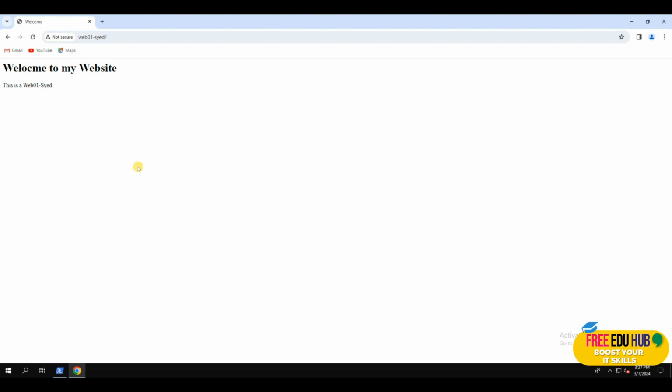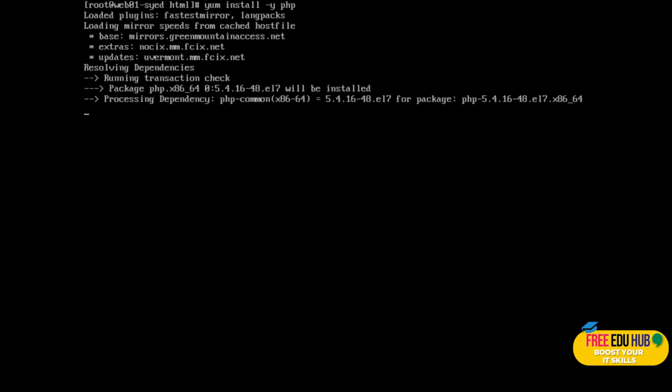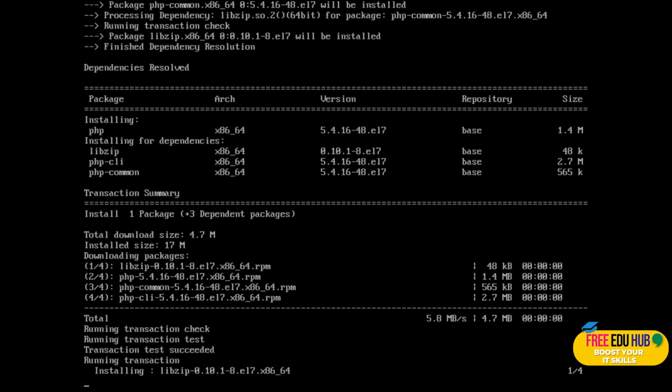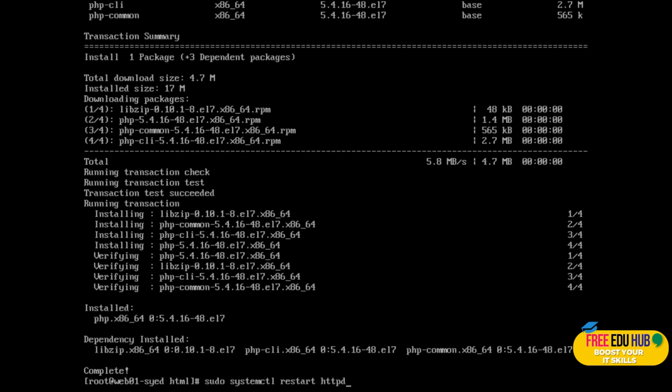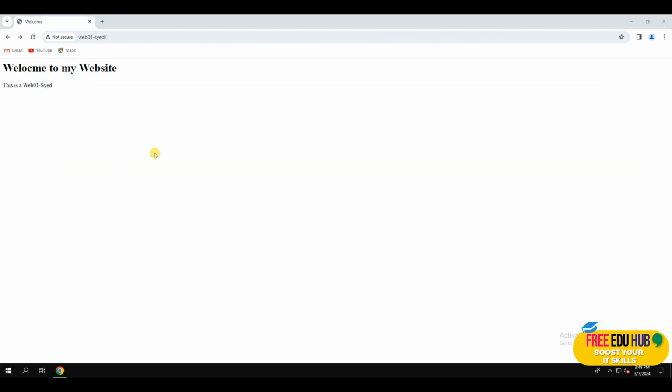Now we'll go back to our web server and try to configure the server for PHP. In order to have PHP installed, you type yum install -y php and press enter. It will take some time to install and configure PHP on your server. Like we did last time after installing HTTP, when we restarted our Apache server, even after installing PHP we would restart httpd once again so that we can run applications on it. So we have installed PHP on our Apache server and we have restarted the server.